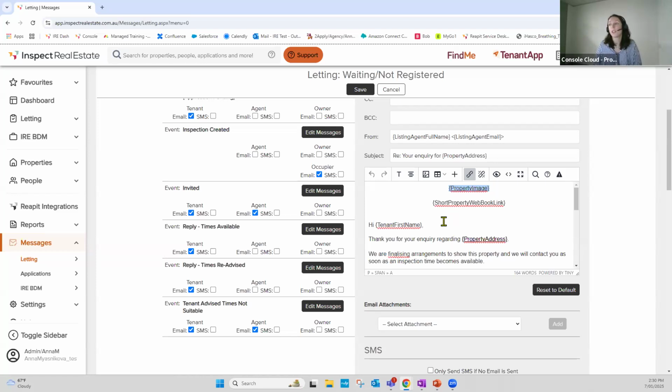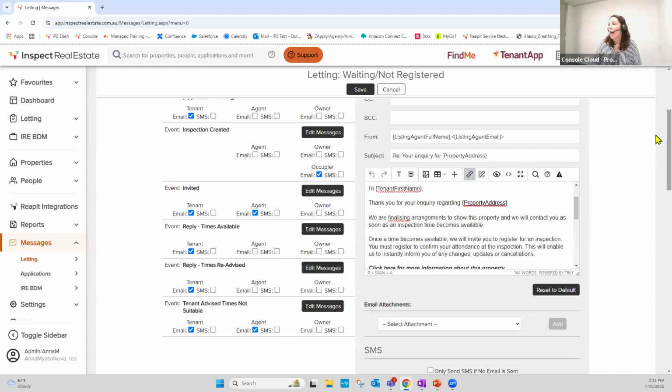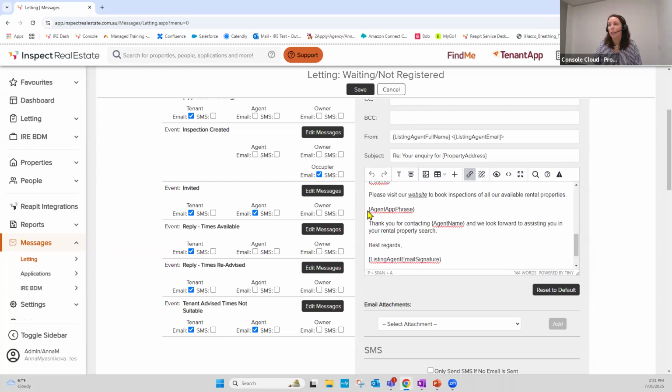Whenever you work with your messages, go through them, think if they work for you or if they don't. And finally, when you work with those messages, please make sure that this bit stays there at all times. It is called the agent app phrase. What it's doing, it is directing all the traffic to the web page where your tenants can apply for the properties of yours. If this phrase is missing, it means there won't be a link in the message directing them to apply for the property.